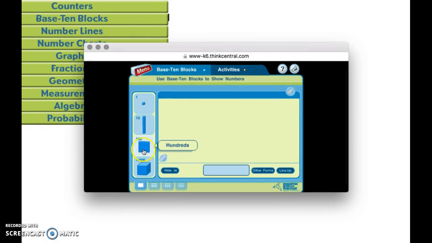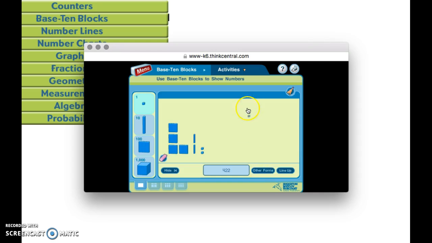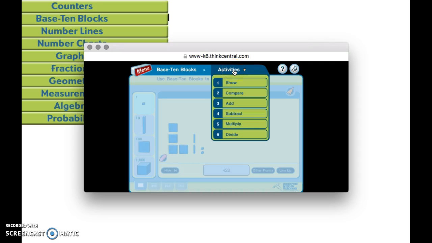So again, the base 10 blocks that you can just, if I wanted to show 422, 1, 2, 3, 400. And now I think I said 22, didn't I? 20. So there's my manipulatives. Now, if I want to, I can line them up. I can use other forms. I particularly like this. So if I use other forms, it tells me the word form, the expanded form, and the standard form, which is quite a big part of grade 4. And then at the top here, it will give me some activities that I can do using these manipulative tools.